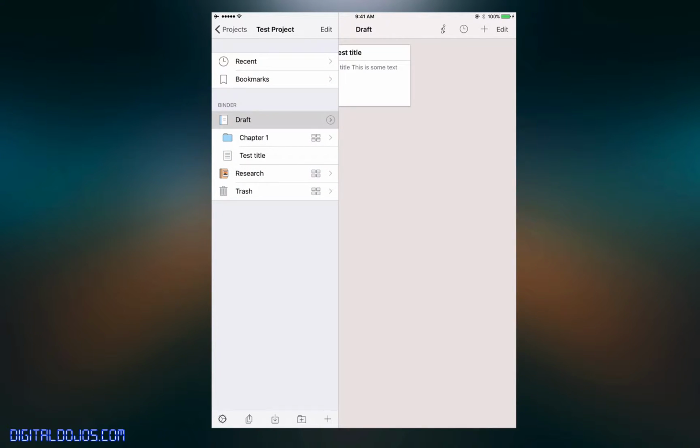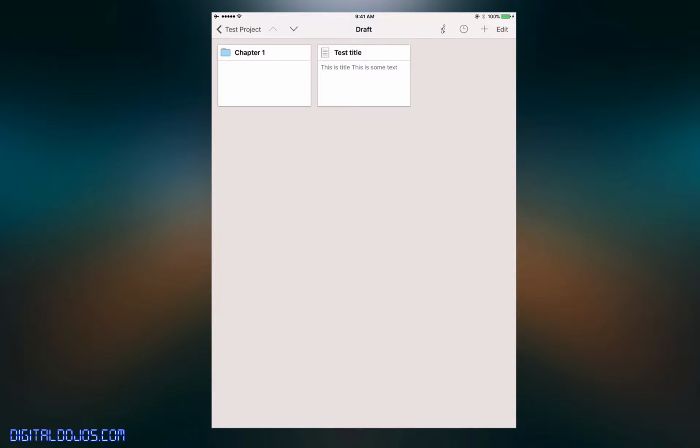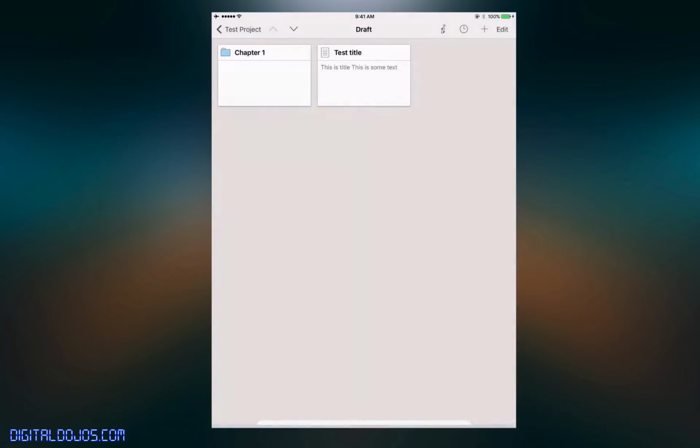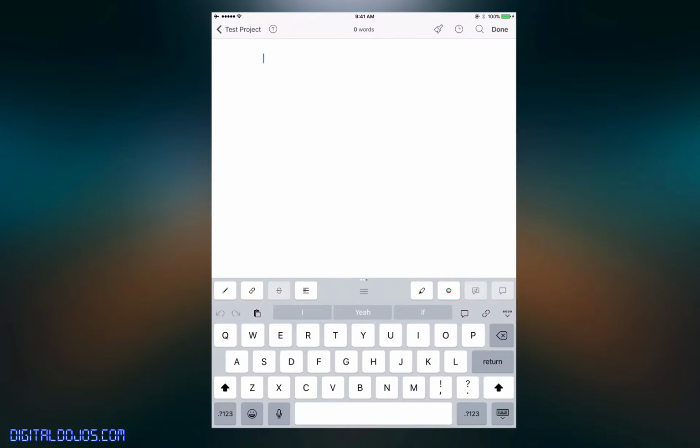So let's go ahead and create a new draft. You can see I created a couple things earlier, but we'll just go ahead and make a new one here, and we'll call this one the second test document. I like to use these for breaking up, whether it's paragraphs or if you're doing chapters of a book, you can do it that way. However you want to write, it's completely up to you, and that's a great thing about Scrivener.